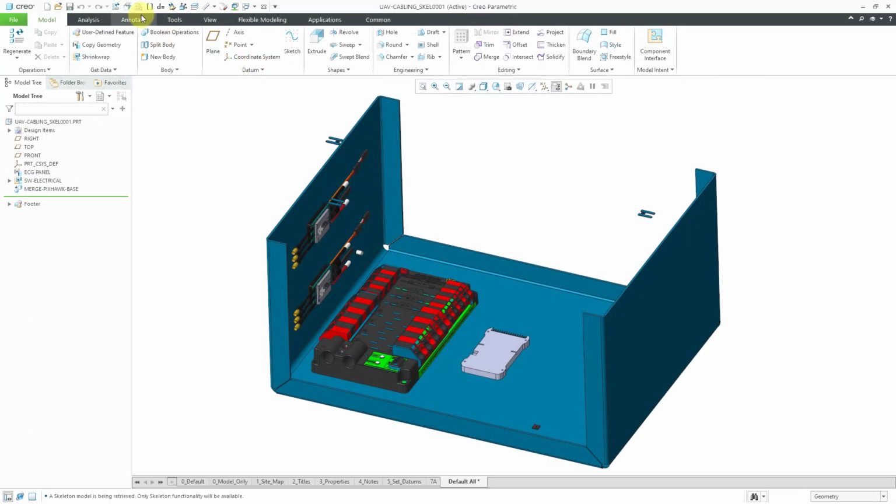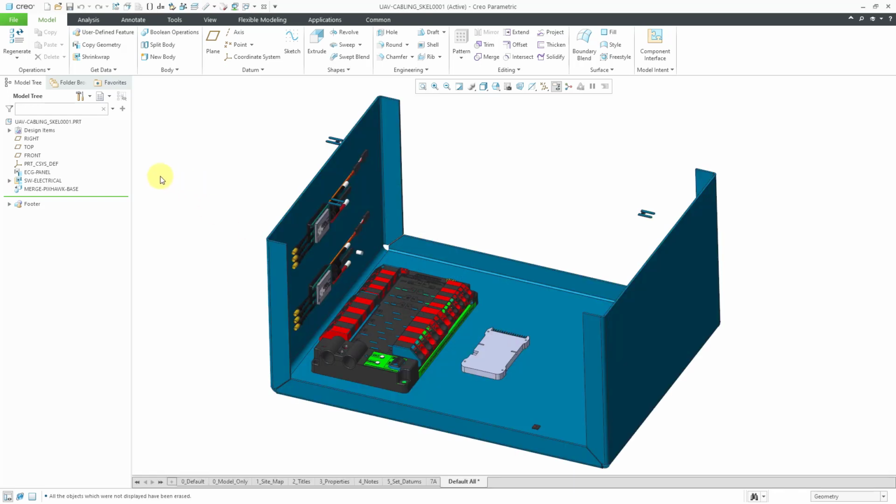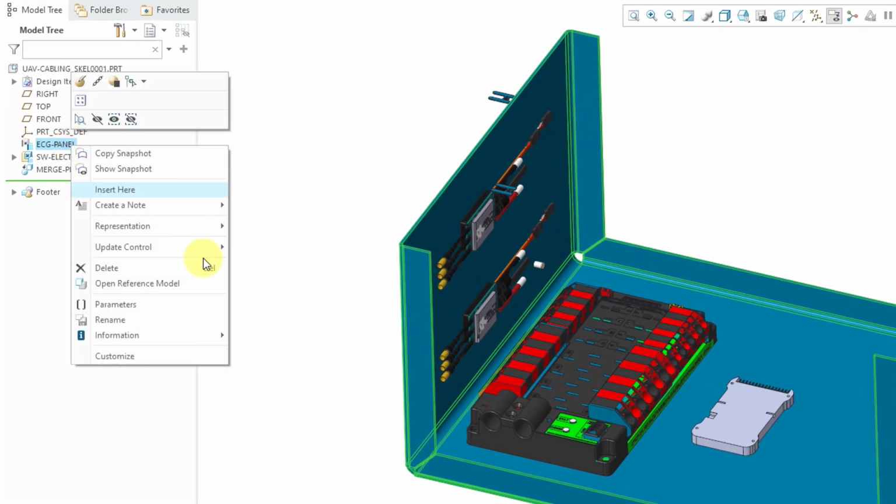And I will now erase not displayed to get all of the different components that were referenced by those data sharing features out of my computer's memory. So now when I go to these different data sharing features and right click, here we are given the choice to open the reference model.